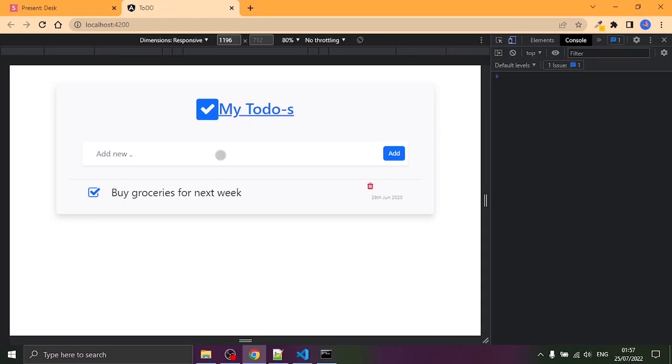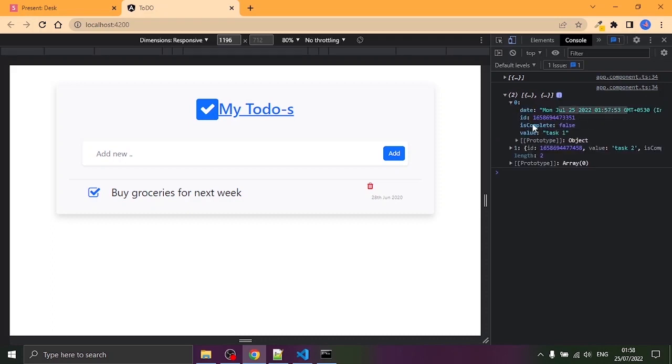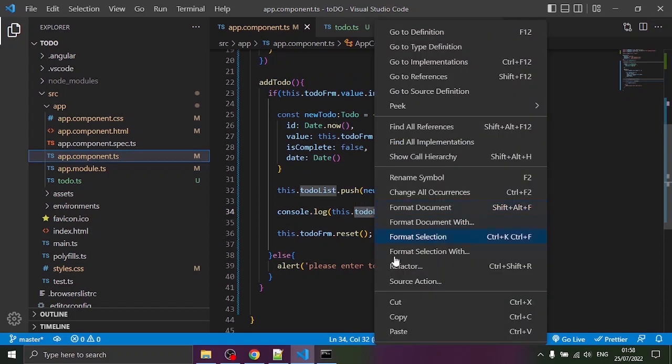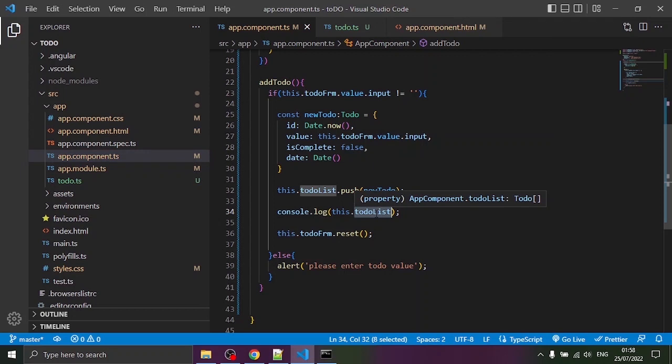Okay, so let's test the application. As you can see, this array is getting displayed on the console. In the first array, we have a date value and an id, and the id is going to be unique each time the form gets submitted. We have a complete value as false, and the value is task one. Similarly, the value is task two in the array object number two. So we will receive all the values inside the todo list. We need to display this in the front end.